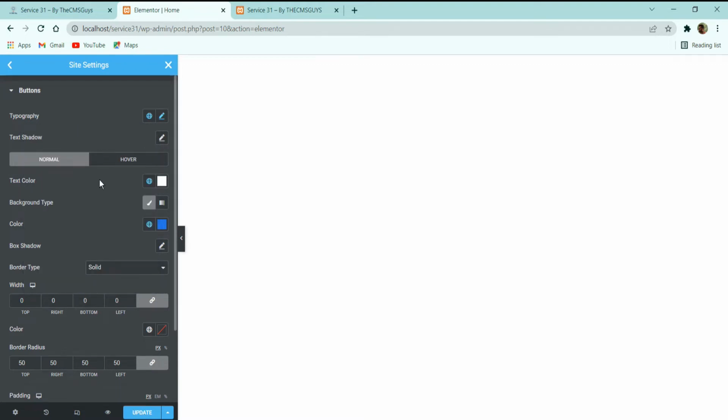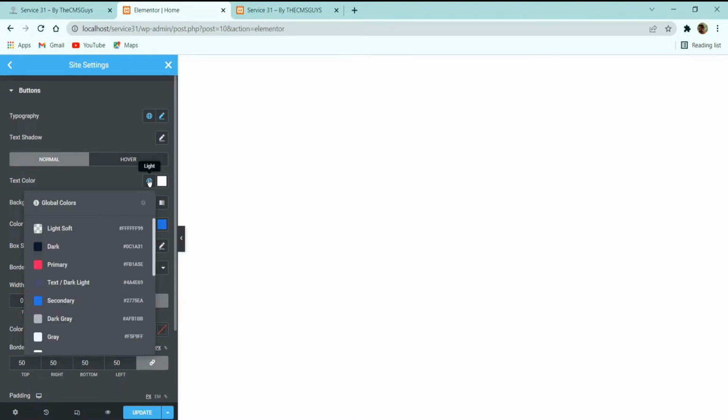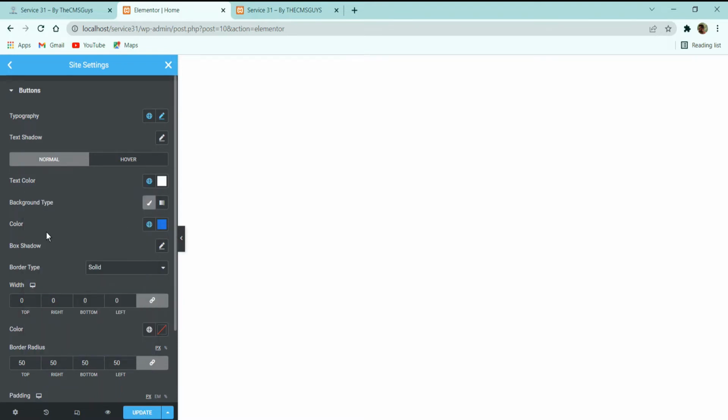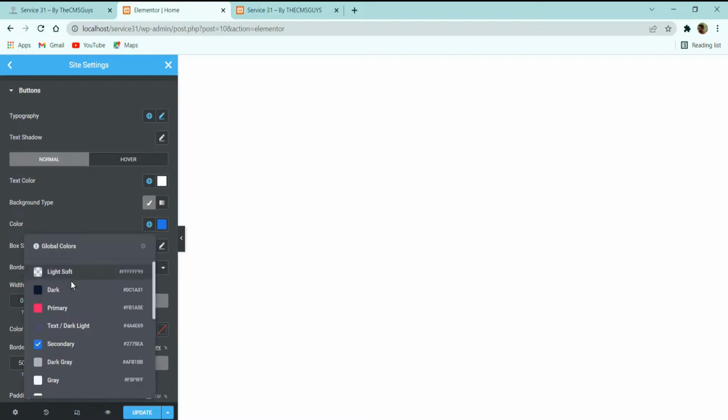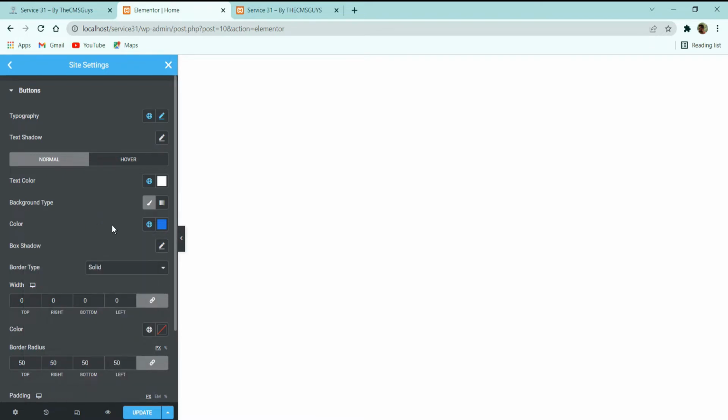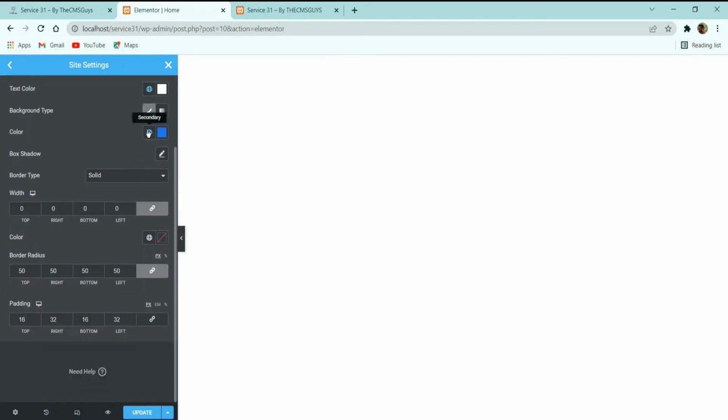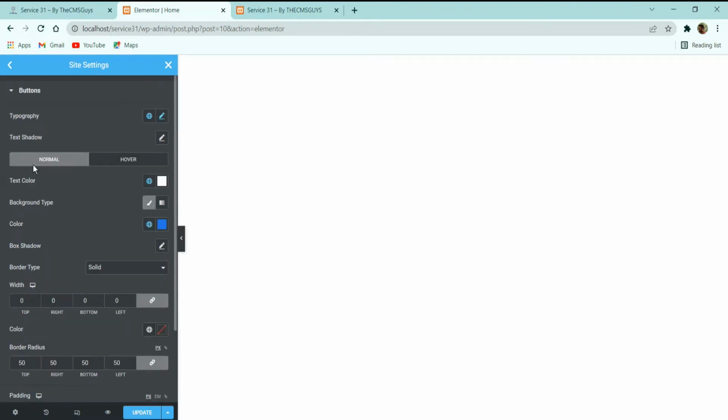So here you can see text color, again I have given it as a light color which we have taken as white, and then background color we have given this secondary background color for this button. So if you set it over here directly in the button setting, whenever we import our button, we will get the entire design. As button radius, you can see we have set it as 50, and then for padding, top and bottom padding 16 pixel, left and right padding I have added 32 pixel.